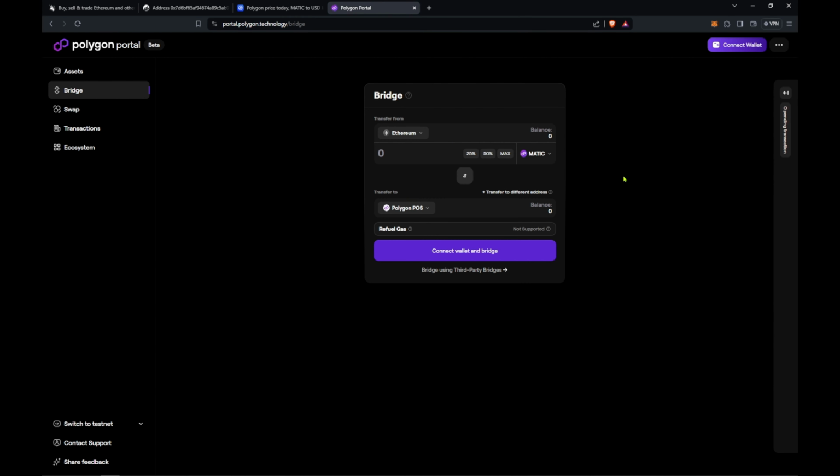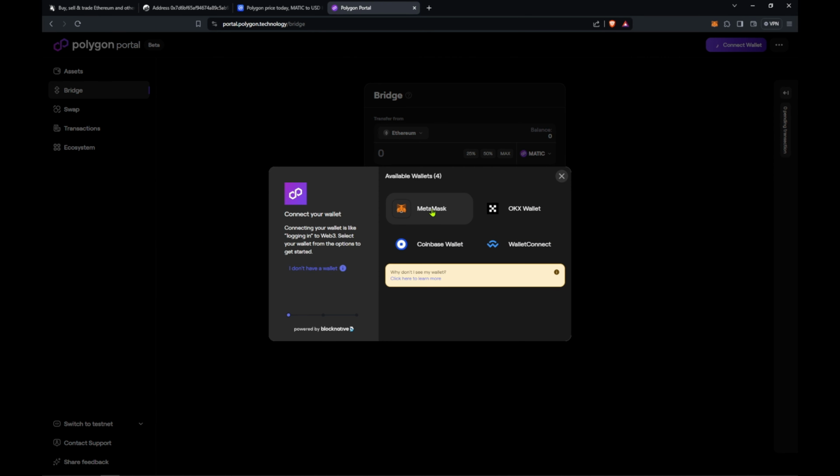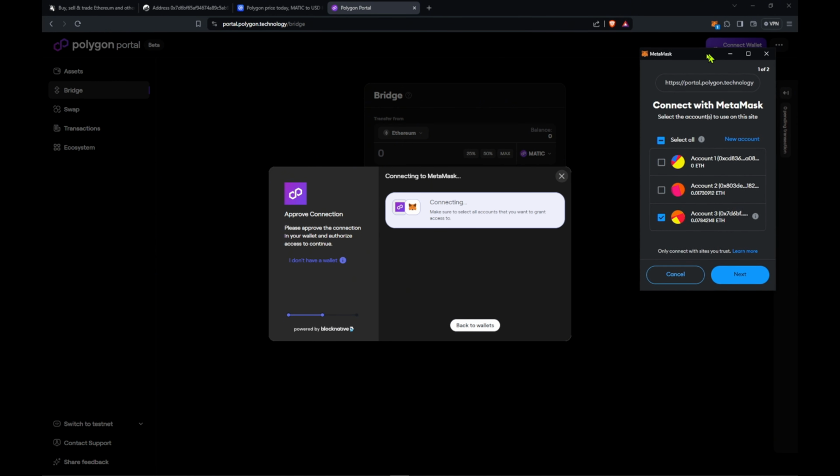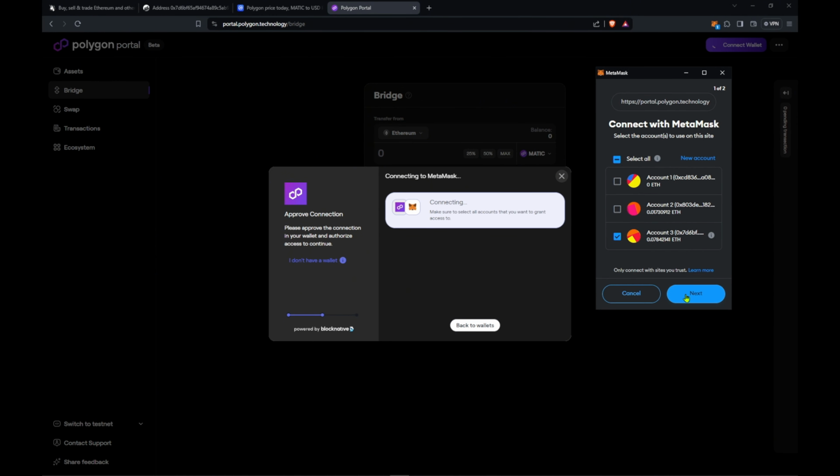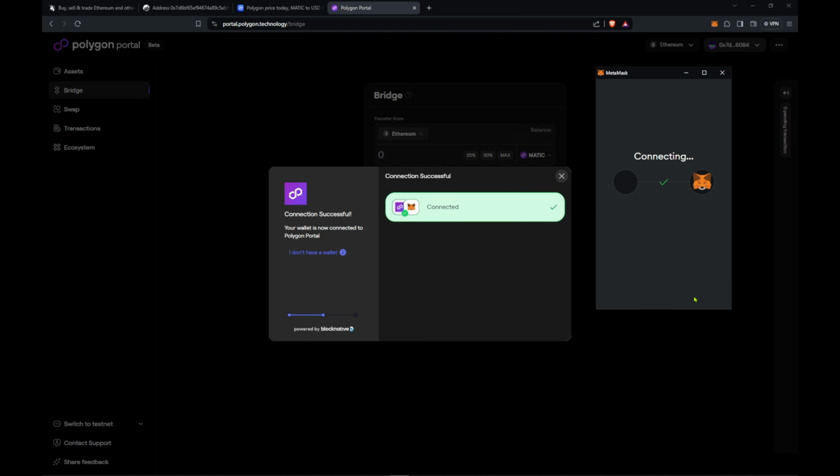Bridges are decentralized apps, so we must connect our wallet to this website in order to use it. There's usually a Connect Wallet button on the top right of the page. When I click it, MetaMask will immediately pop up asking which account I want to connect to this website. It will then warn me what privileges I'm giving this website to my wallet. This website is safe, so I can click Connect.